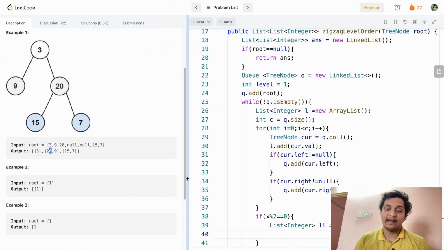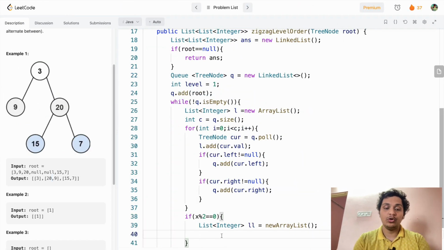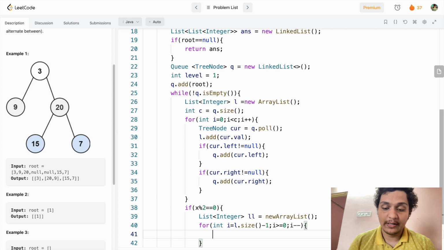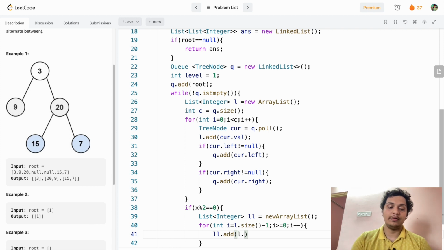We have created an array list here. Now what we have to do, for int i is equal to l.size minus 1, i should be more than or equal to 0, and i minus minus. So we are reversing it. So what we'll do, ll add l dot get of i. Okay, we are just reversing it.